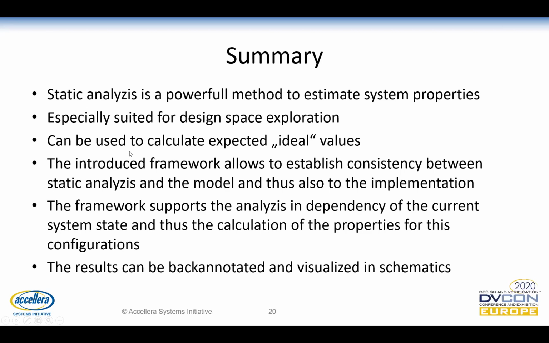The introduced framework automatically establishes a consistency between the static analysis and the model implementation, because it's directly attached to the model structure. And what we are also supporting is that the analysis can depend on the current system state, so that, especially if you have control signals, you can always check what kind of constellation for the system properties a control setting generates. And what I also showed, of course, is that the results can be back annotated and visualized inside schematics. Okay.